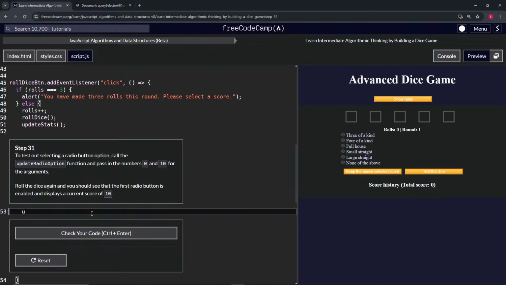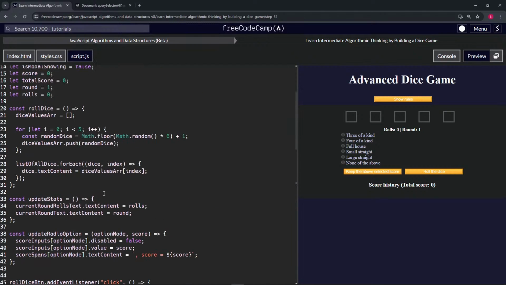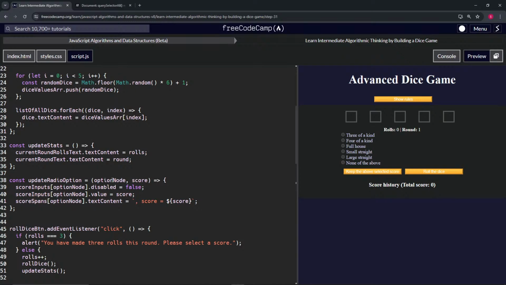We'll say updateRadioOption. We'll pass in the numbers 0 and 10. 0, comma 10. Okay, updateRadioOption. Where did we do that? Okay, here. Option node 1, which would be 4 of a kind, right? Score 10.